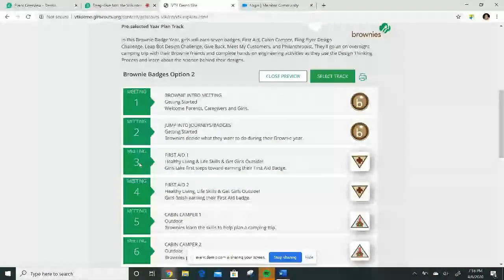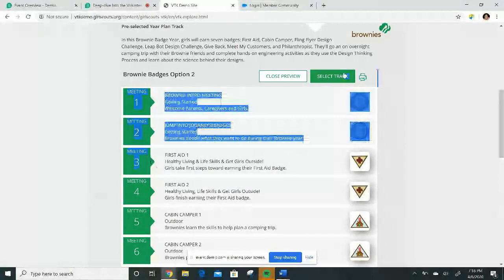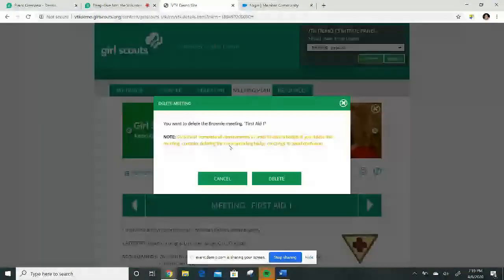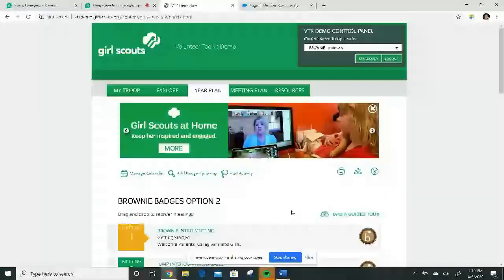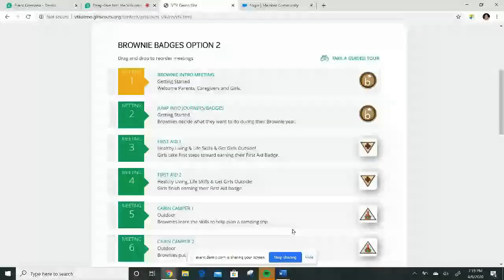So we would click the actual meeting. Select the track first. This would already be on your VTK when you're looking at it. Let's say we didn't want to have the first day meeting. You actually click on the meeting, then click delete meeting. Then it'll give you a message to say, are you sure you want to delete it? You click delete, and that meeting is now gone from your agenda, from your year. So does that answer your question, Pam?